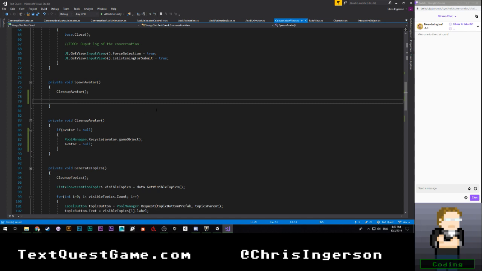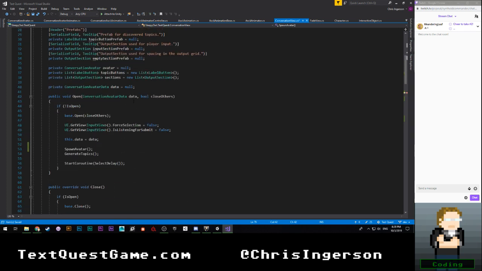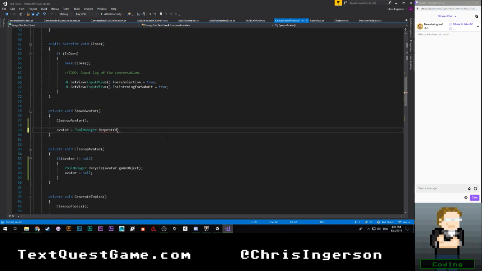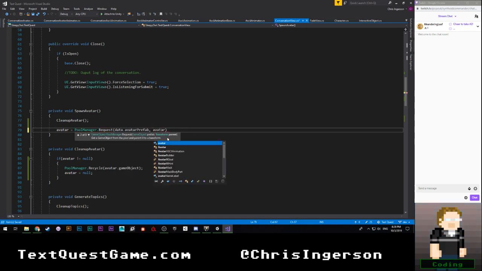All right, so for spawn avatar, we're just going to do something real quick. We're going to say avatar is equal to pool manager dot request, and then we're going to give it the avatar. Nope, hold on. It's going to be our current data. I'm going to say data dot avatar prefab, and that's going to go over the avatar area parent. There we go. All right.